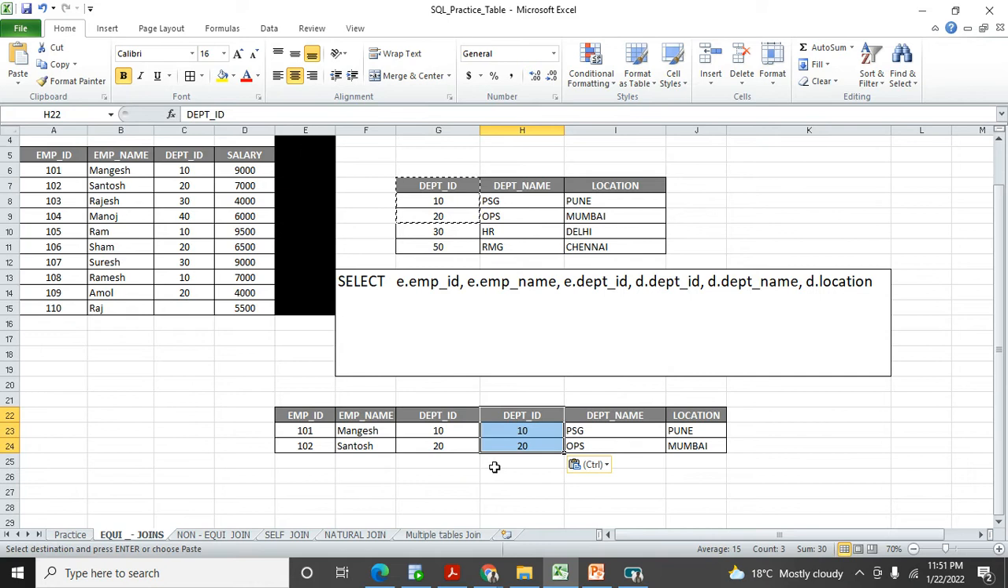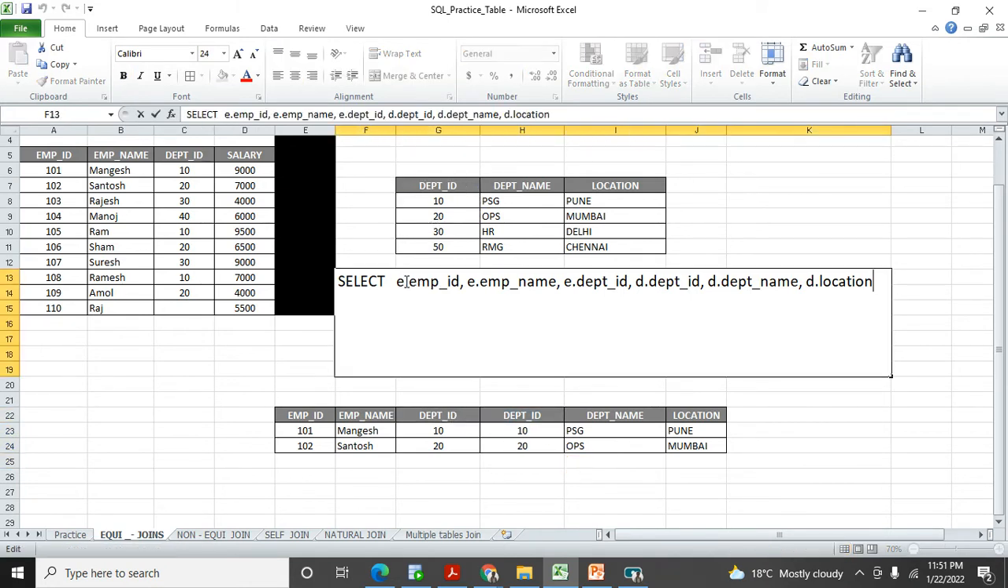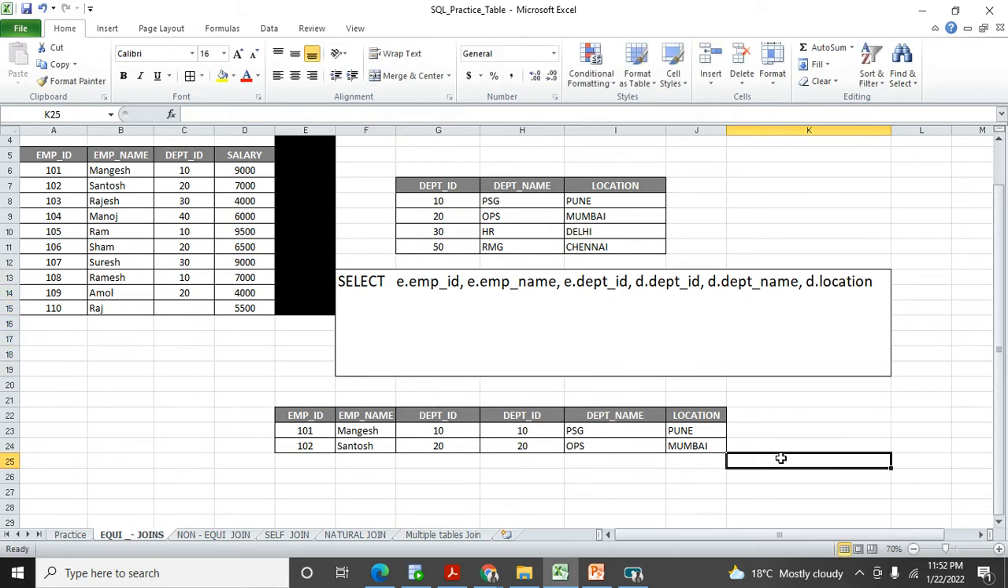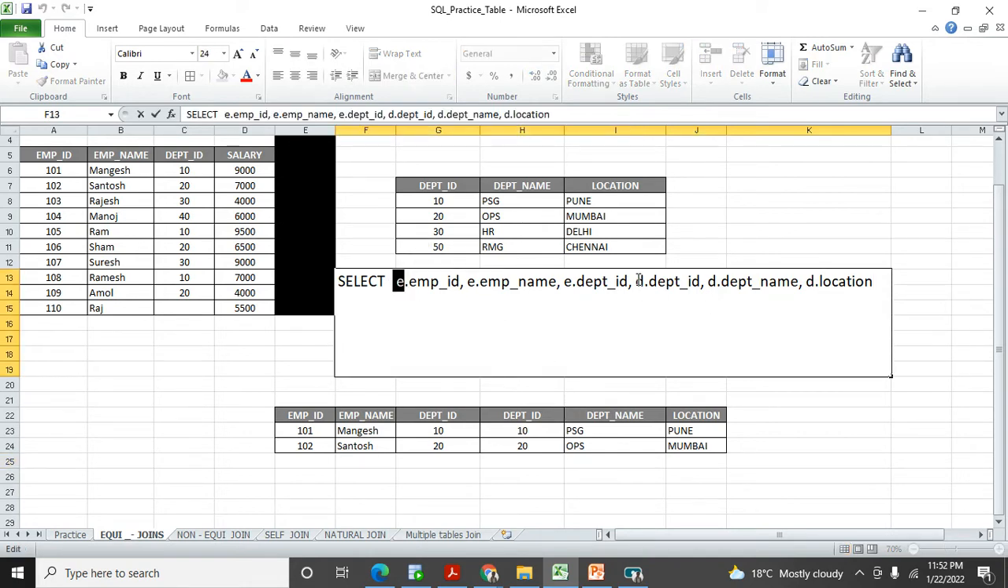Department ID column will come 2 times, because from the first table you have fetched these 3 columns: EMP ID, EMP name, department ID. And from the second table you again fetch 3 columns: department ID, department name, and location. Okay, so now you have taken the information from 2 tables, and what is this E and what is this D? That you need to mention in the from statement. In the from statement we can join these 2 tables.